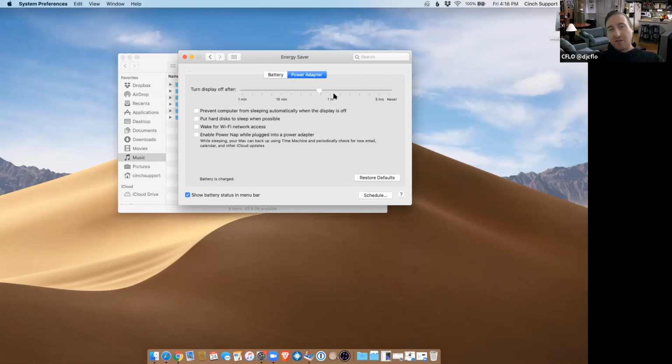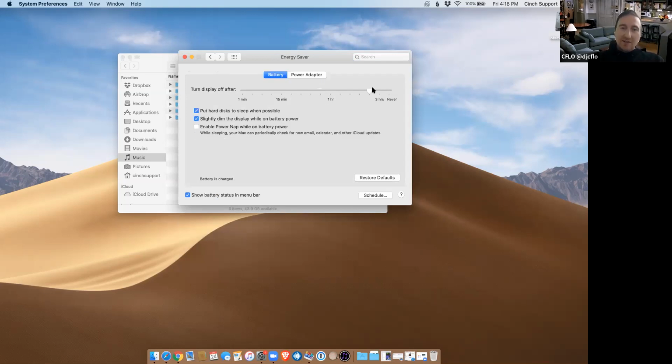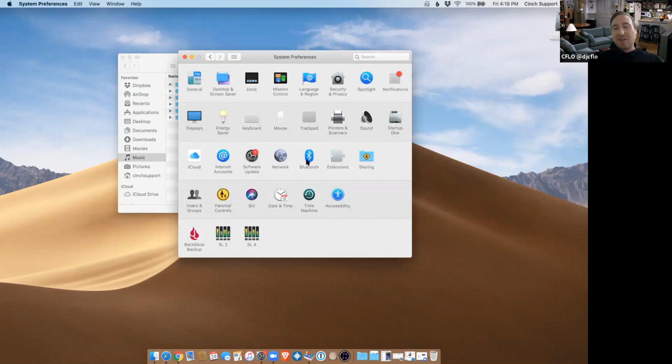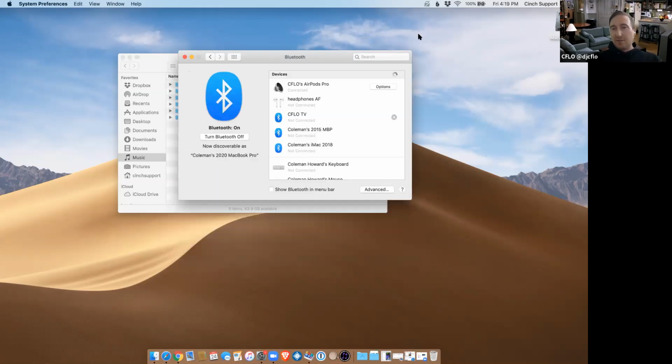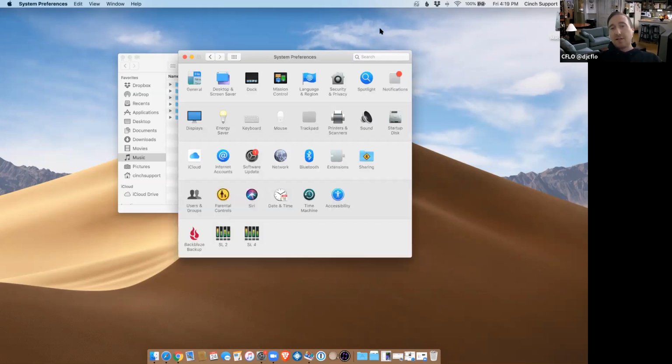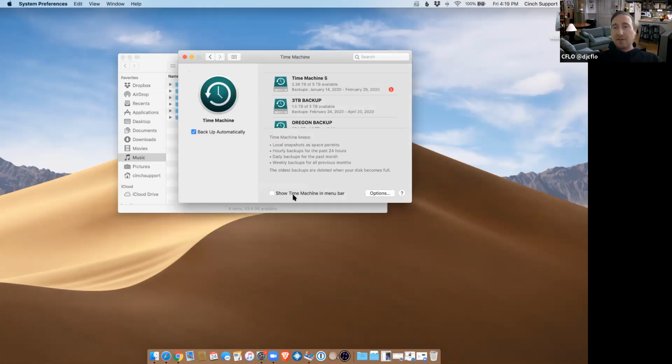I make the display longer. I turn the battery longer. I take off both power adapter and battery. I turn off all their settings. I instantly go to Bluetooth and I show it up here in the bar because I want to see it. I do the same with Time Machine, which will come back later, but I'd show that in the menu bar so I have access to it.